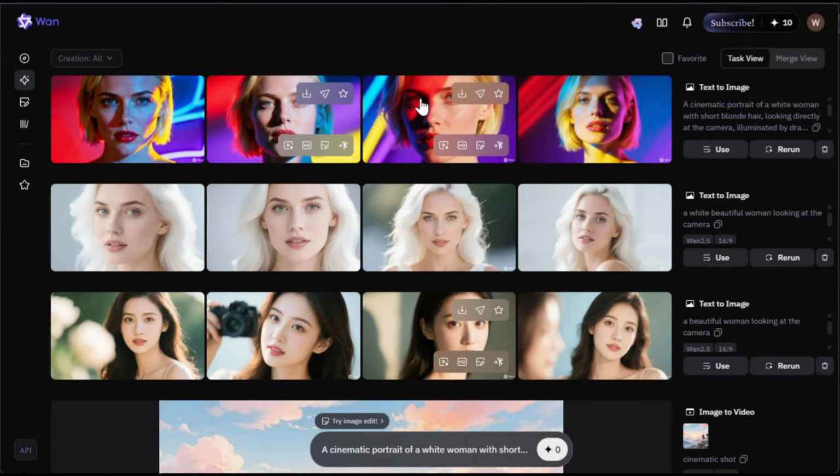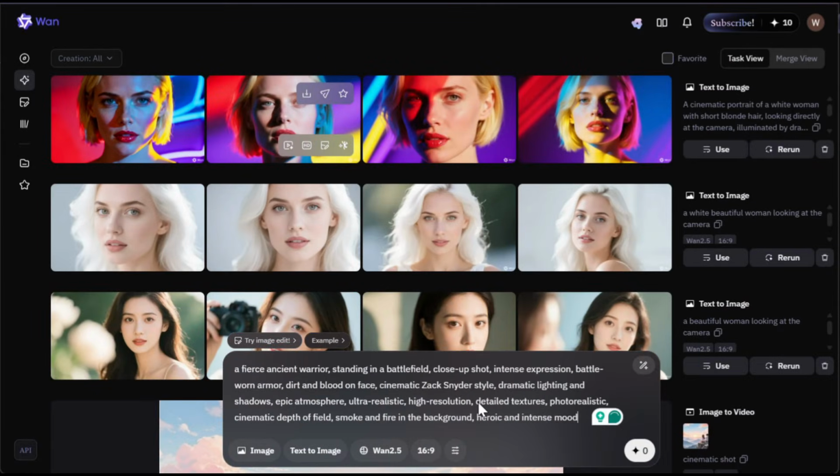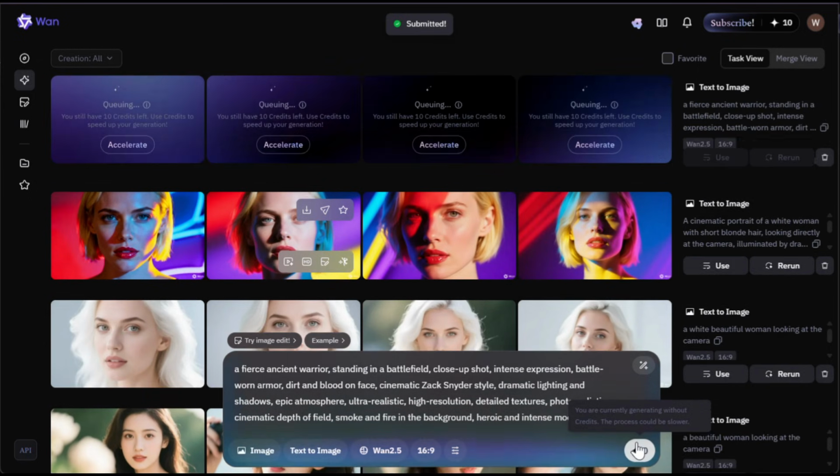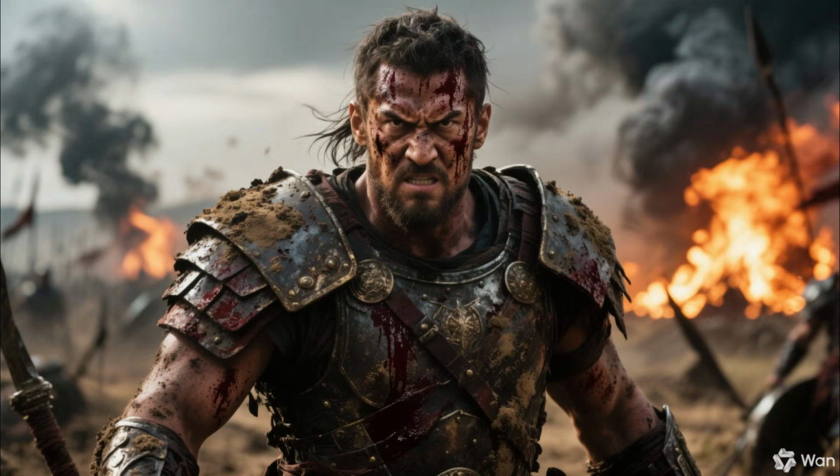Alright, let's try one more. This time, something cinematic. I'll paste in this prompt and hit generate. And here's the output. Wow, just look at this. I asked for an epic cinematic war shot, and it absolutely nailed it. I can't believe this is free and unlimited. The detail is insane. The mud, the intense expressions, the fire. It's like a screenshot from a movie. Imagine the kind of cinematic masterpieces you'll be able to create with this.